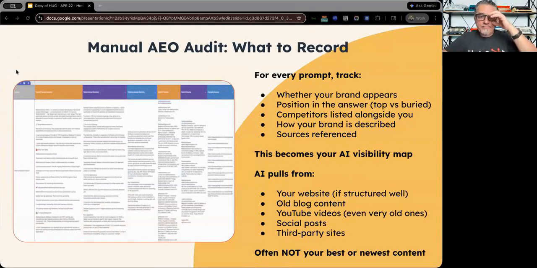So then when you're doing the audit, you want to make sure whether your brand appears or not, the position in the answer. Are you the first one? Are you the last one? Are you not showing up at all, right? Competitors listing alongside you. How your brand is described. Is this positive or negative? The sources, of course. Sources, sources, sources.